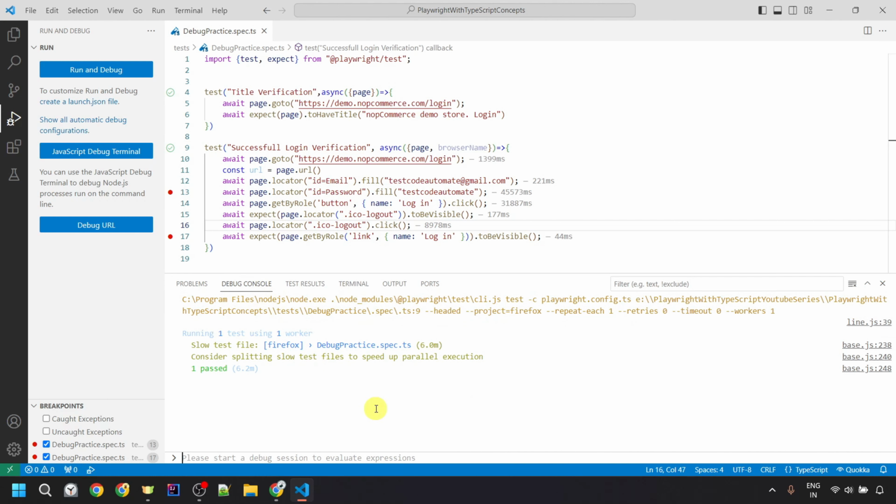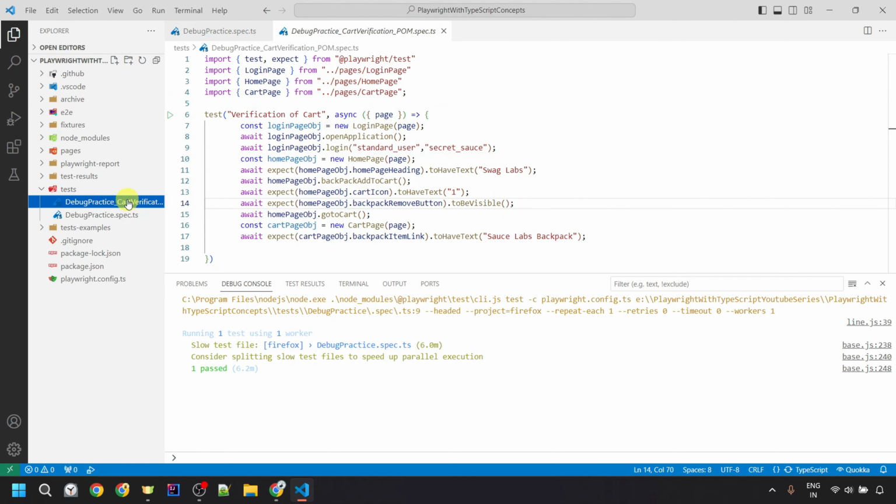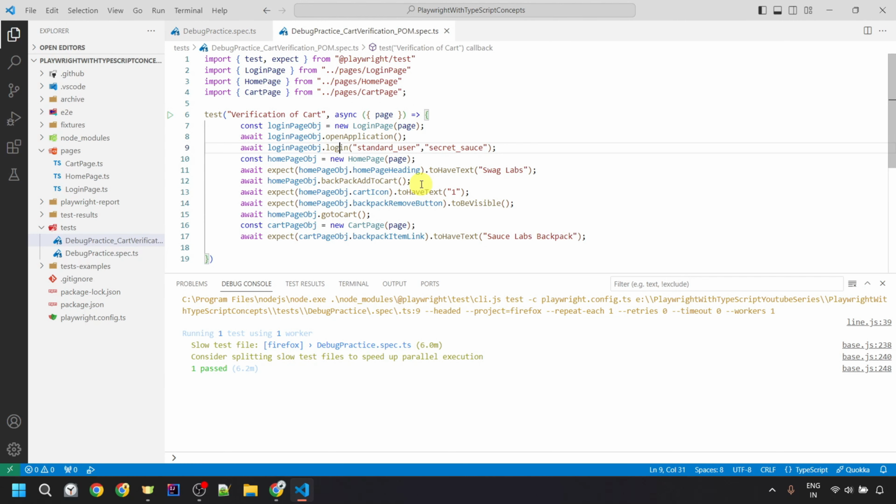And here one more thing I would like to add. Here we have used debug in the plain script, right? But in our actual project, we would be using a page object model in most cases, right? So in that case, let me open one more script, which is debug_practice_cart_verification_forms. For this particular test, we are using page object model where we have created different page files for the different pages which we are using in this test, right?